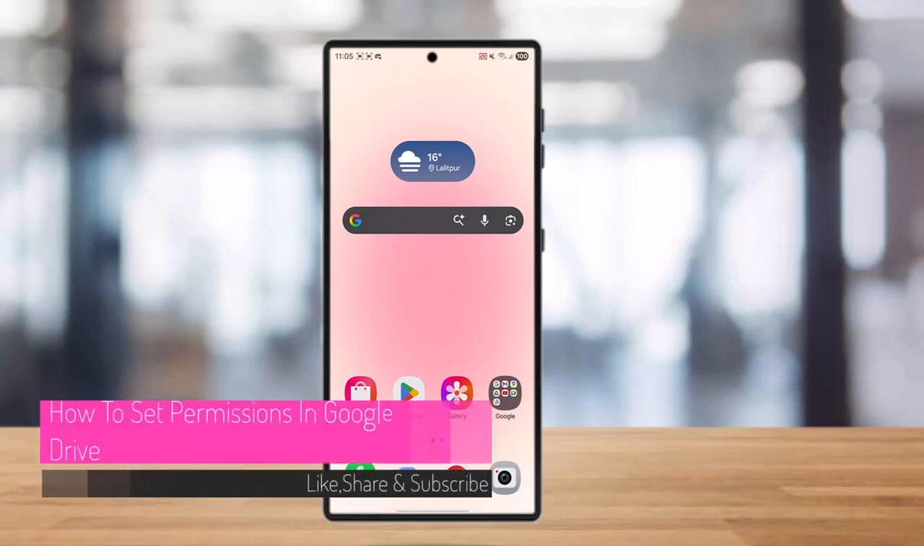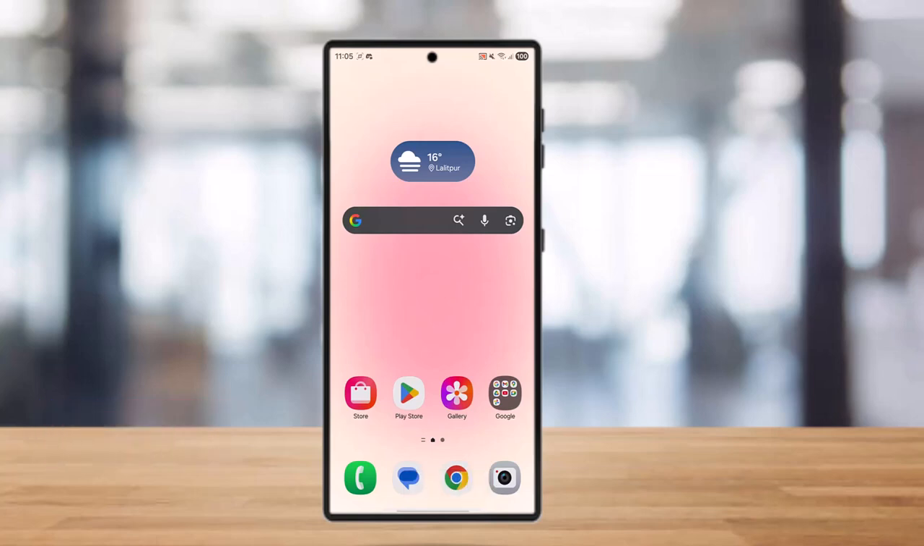So today in this video we are going to discuss how to set permissions in Google Drive. So without wasting much of our time, let's get straight into the video.